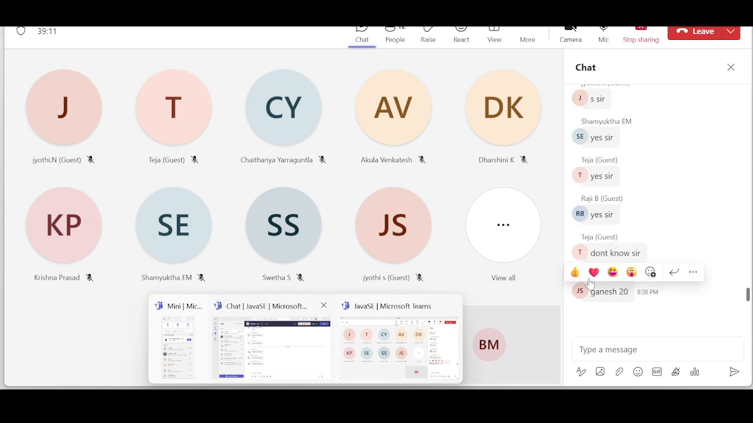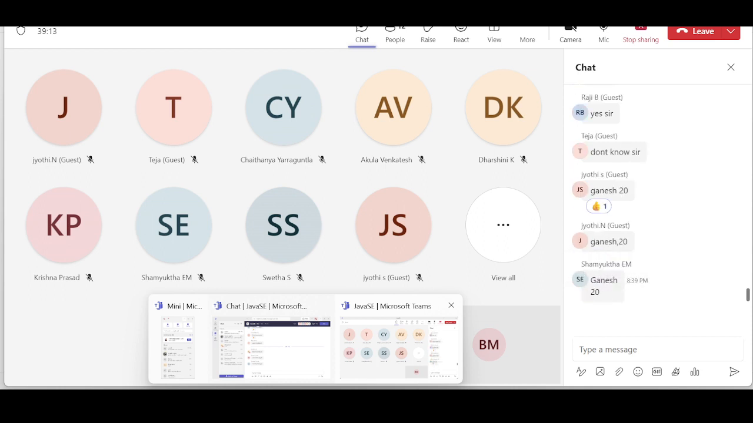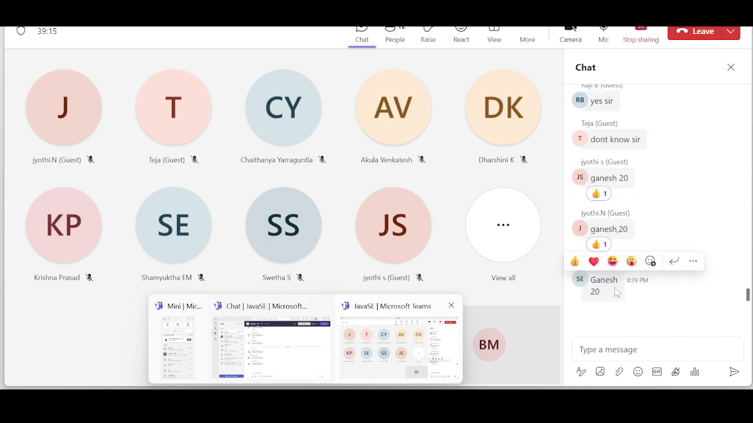Ganesh 20, no? Why are you thinking so long, taking a lot of time? Ganesh 20 is the answer. Good, good.